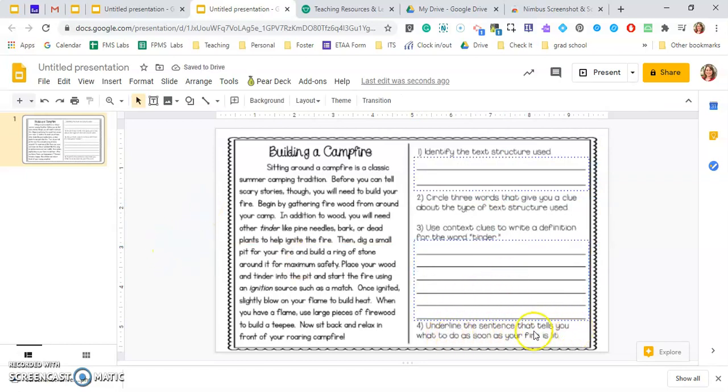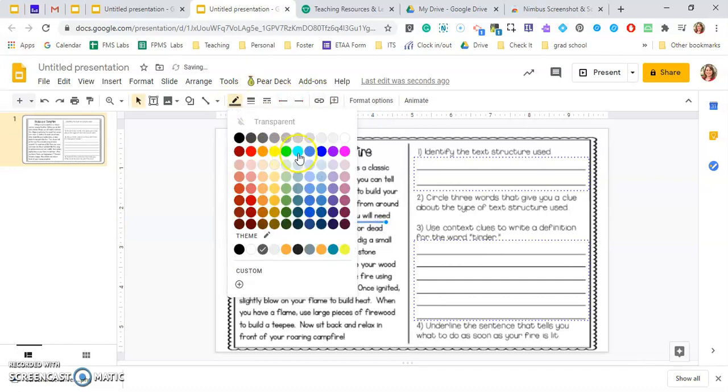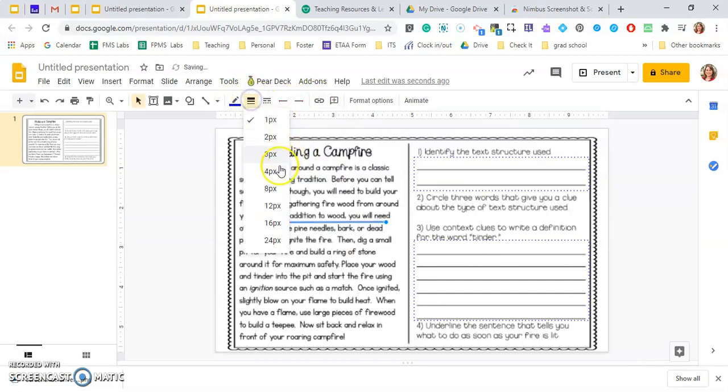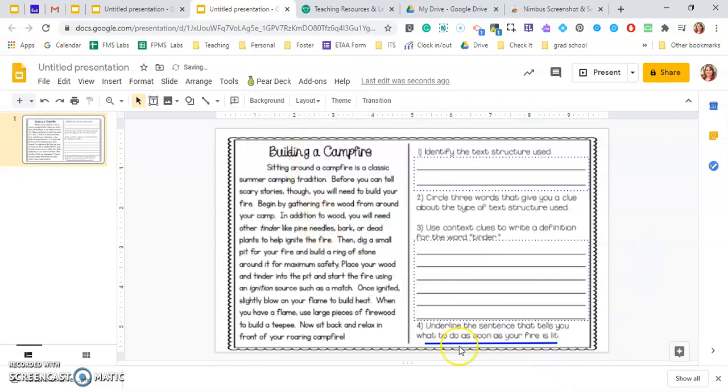Okay, and then underline the sentence that tells you to do so. They can do that by just drawing a line underneath it and modifying the color. The other thing that you could do is if you want to, you can just go ahead and put that line there, and then they can drag that for themselves.